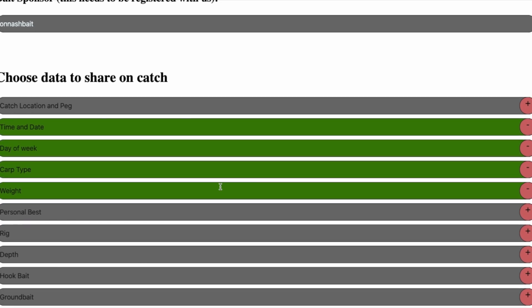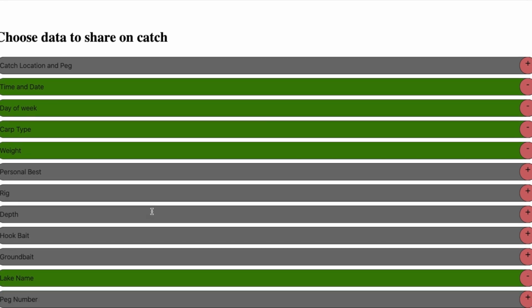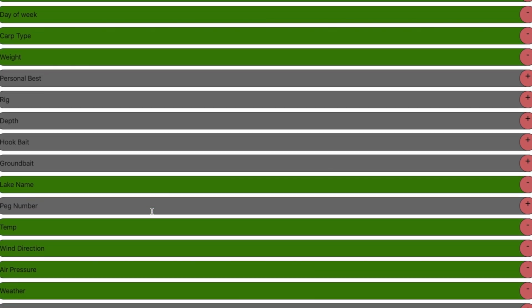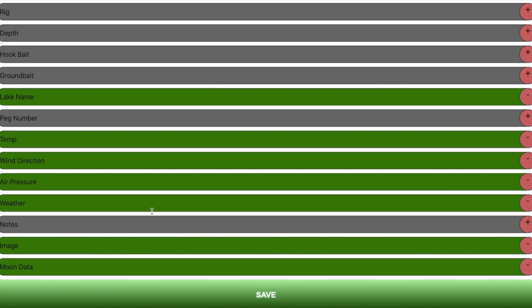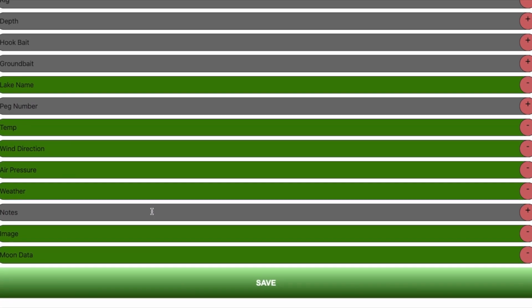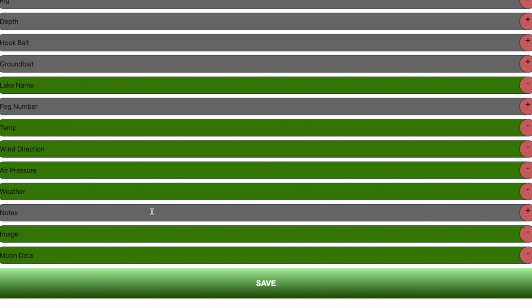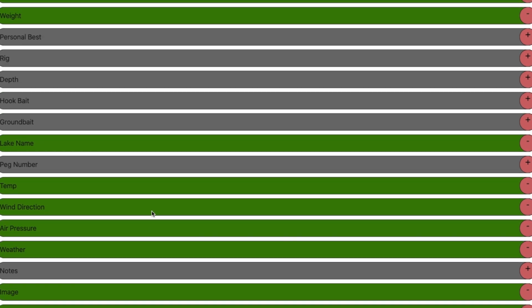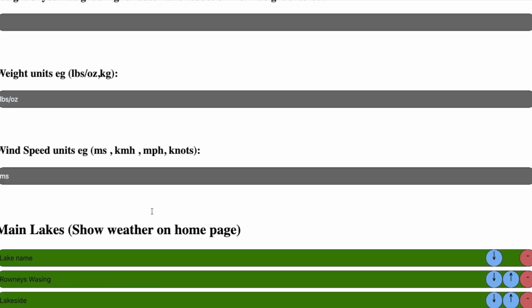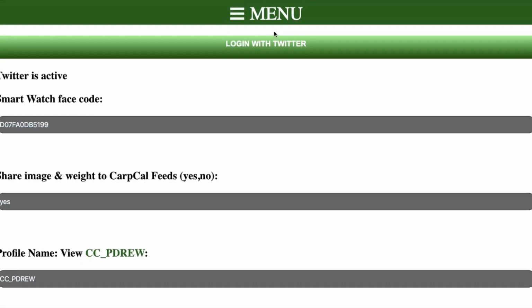Choose the data to share on a catch. So when you use the auto sharing system or share via Twitter links, etc., it will choose what data you show to your followers. So in this case we're using time and date, day of week, carp type, the weight, the lake name, temperature, wind direction, air pressure, weather, image and moon data. I think off the top of my head it only shows an image and the weight by default, and that's it, and just click save at the bottom.